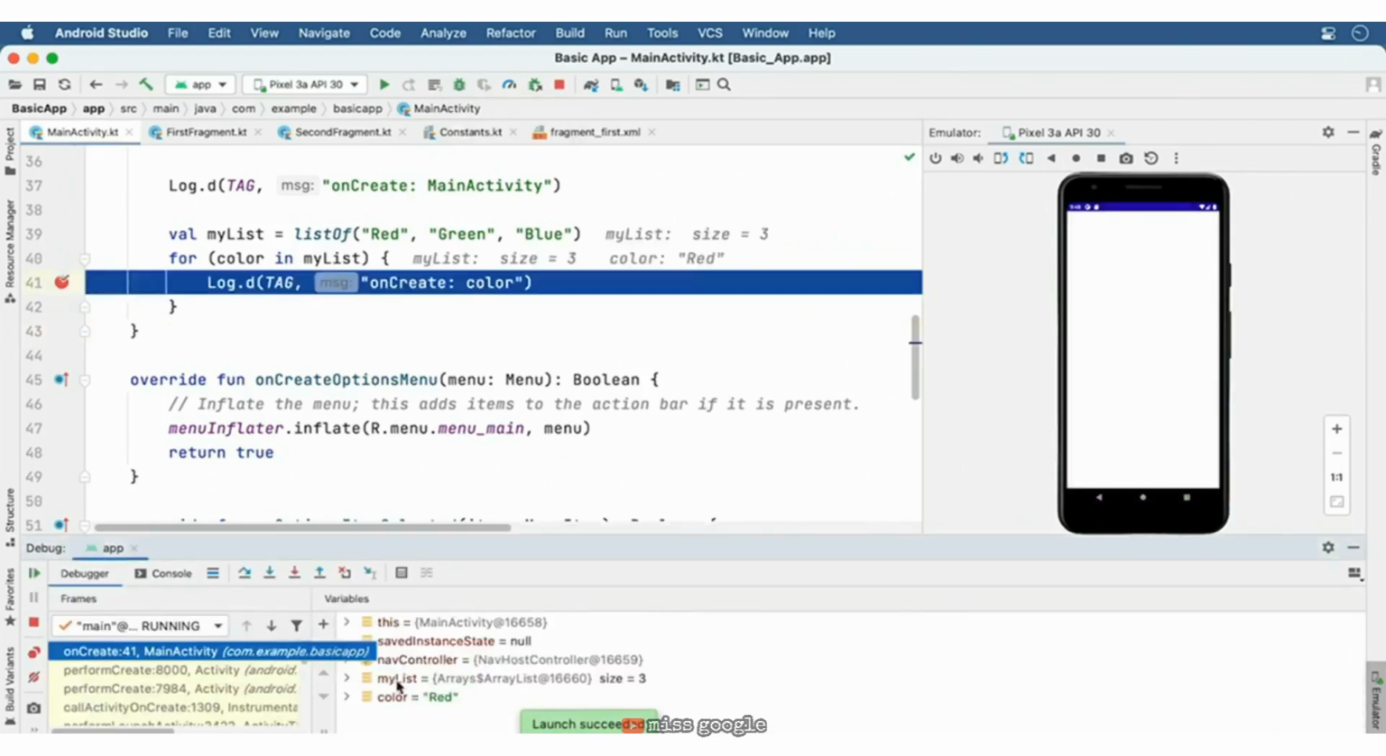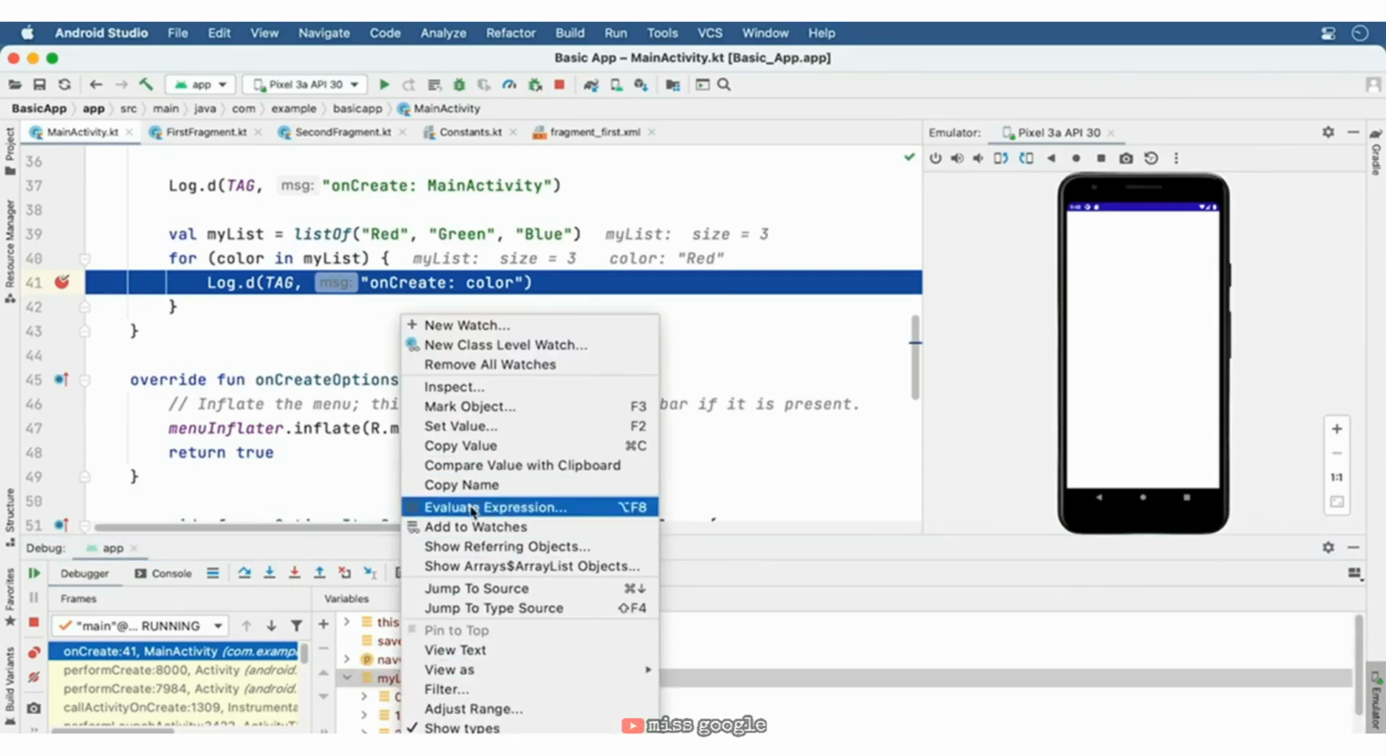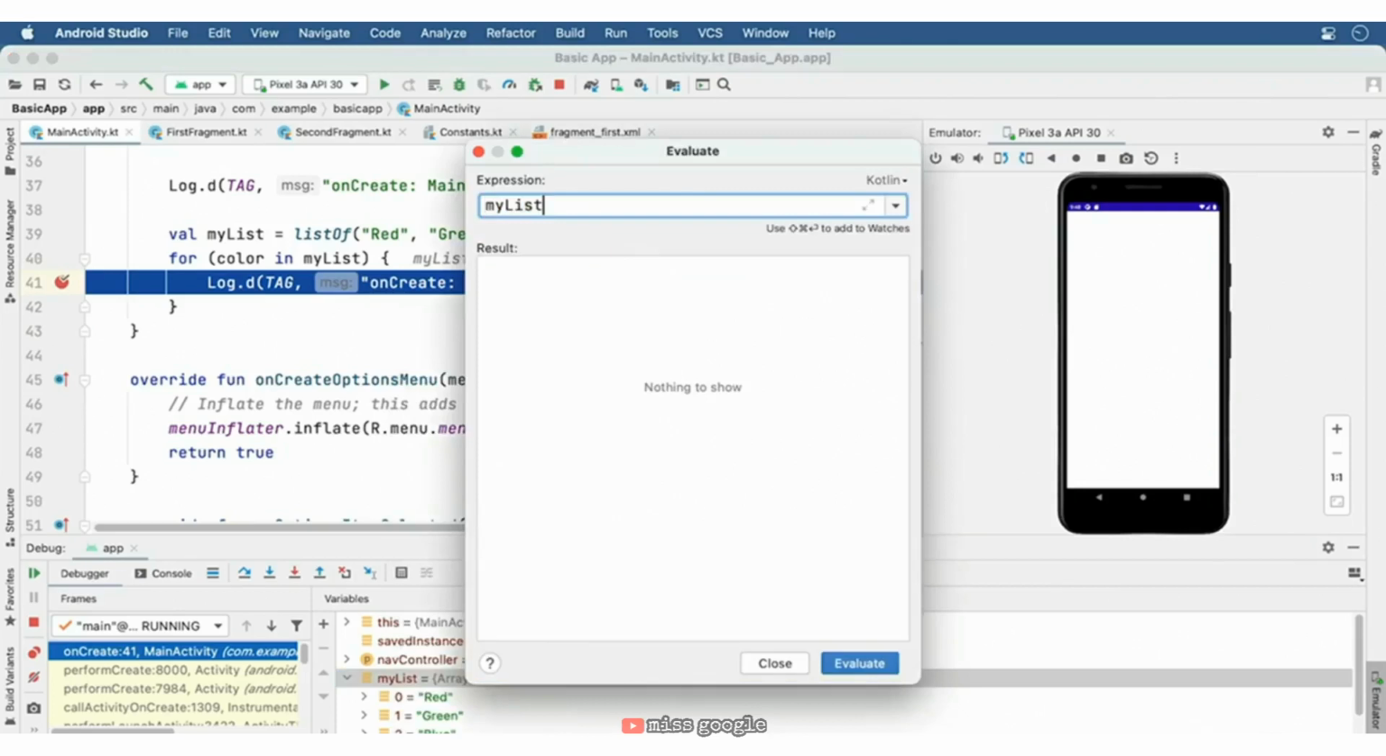In addition to inspecting values that are displayed down here, you can also evaluate arbitrary expressions. So for example, I'll select this, and then I'll right-click, and I'll say Evaluate Expression, and then I'll make this a more complex expression with mylist.size. And then when I click Evaluate, I'll see the result of 3, meaning there are 3 items in the list. You can evaluate very complex expressions this way.